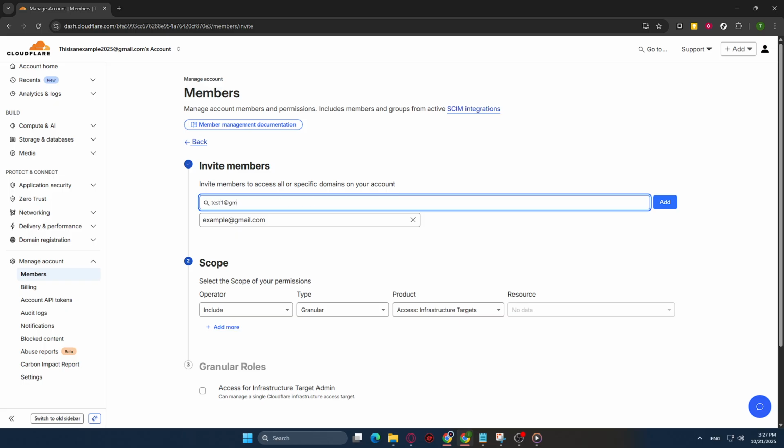Remember, managing who has access to your resources is crucial since it can directly affect your security and workflow. Make sure to regularly review your member list to ensure all the right people have access and remove anyone who no longer needs it. It's as simple as that.